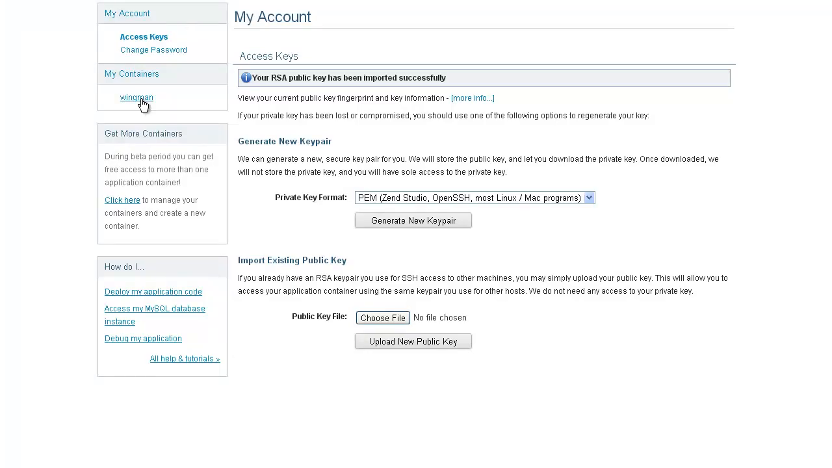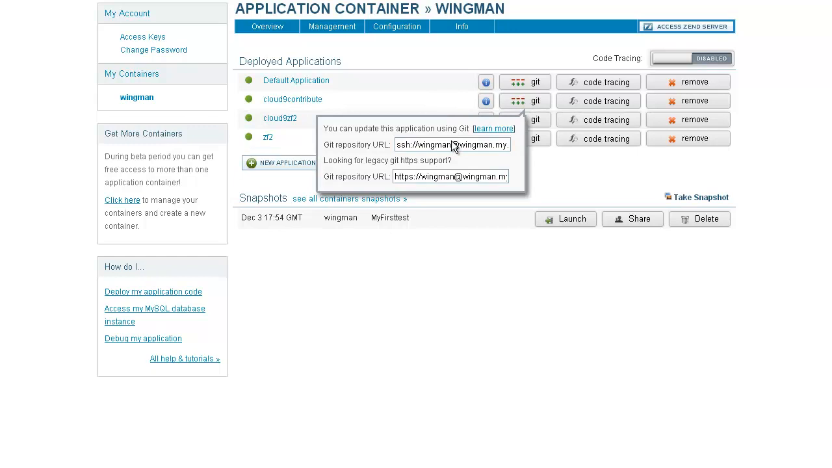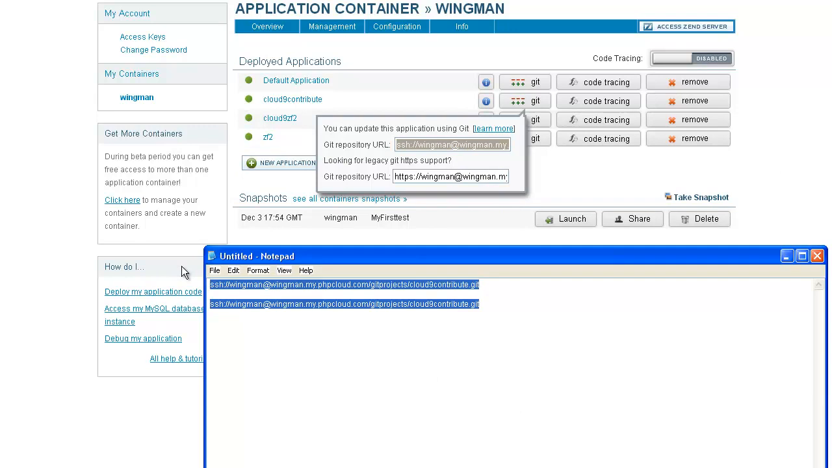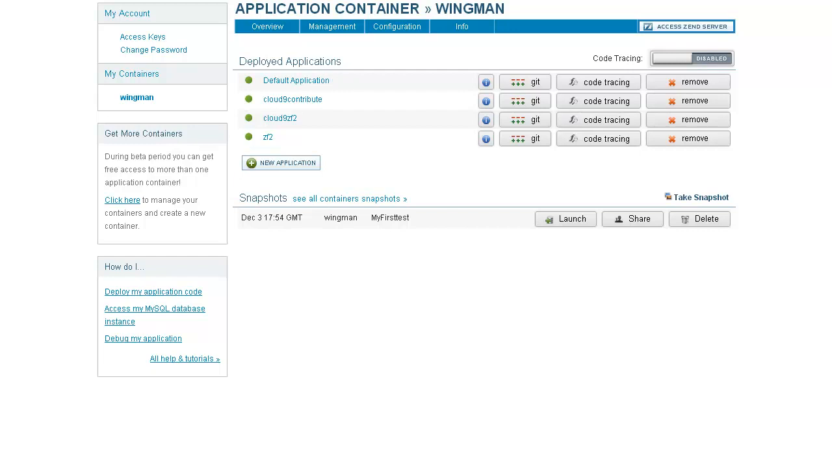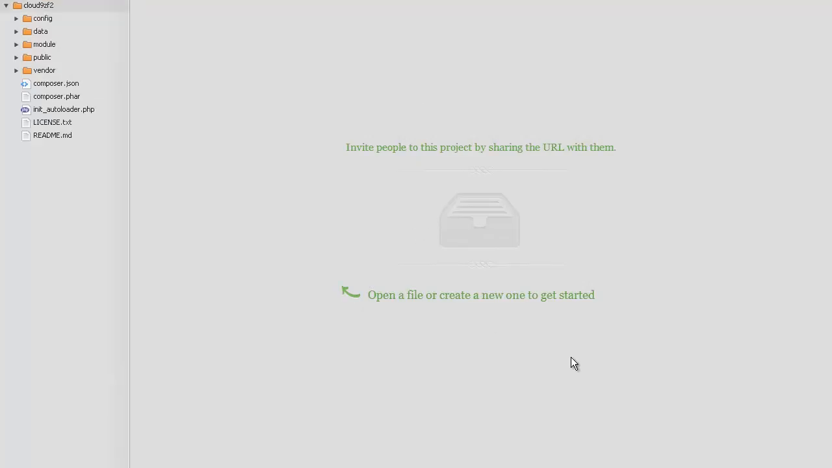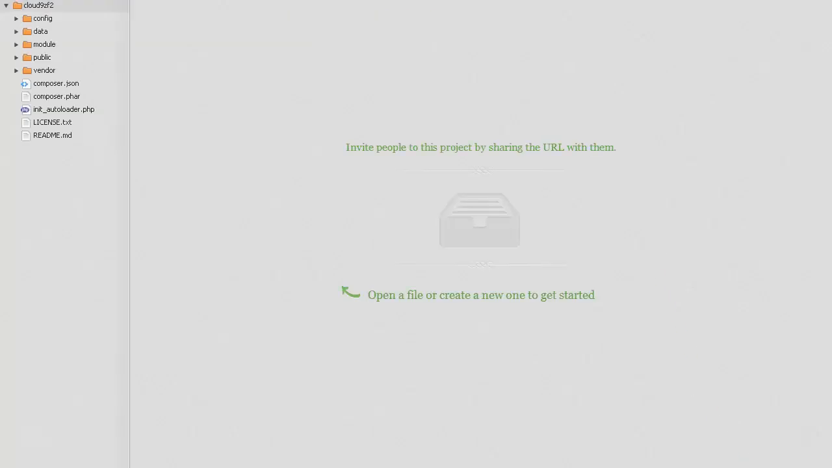The next thing is to add the address of the remote repository from Zend PHP Cloud to our IDE. Cloud contribute, I'm gonna copy and paste it here in the notepad because I have to type it. I cannot paste it unfortunately in the terminal window of Cloud9, so I have to look at it from somewhere as a helper. The next thing to do is hit this button here, oops, sorry, to open a terminal window.